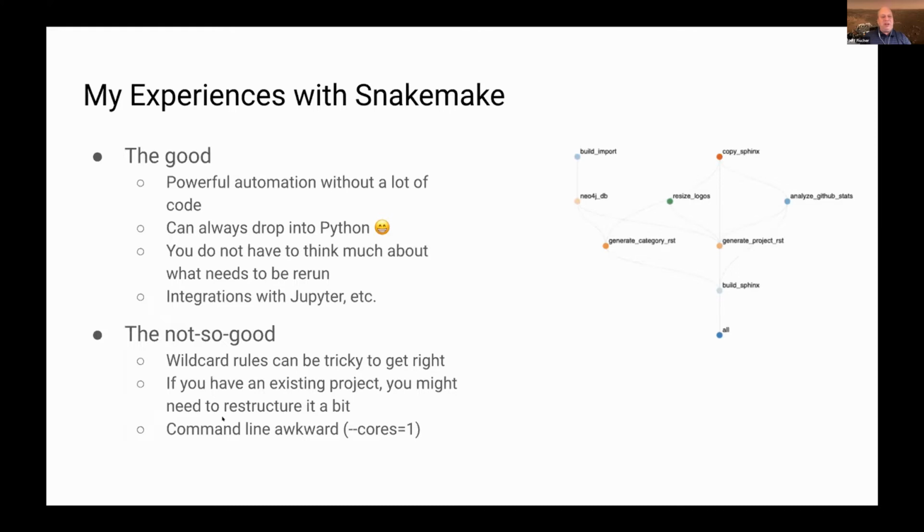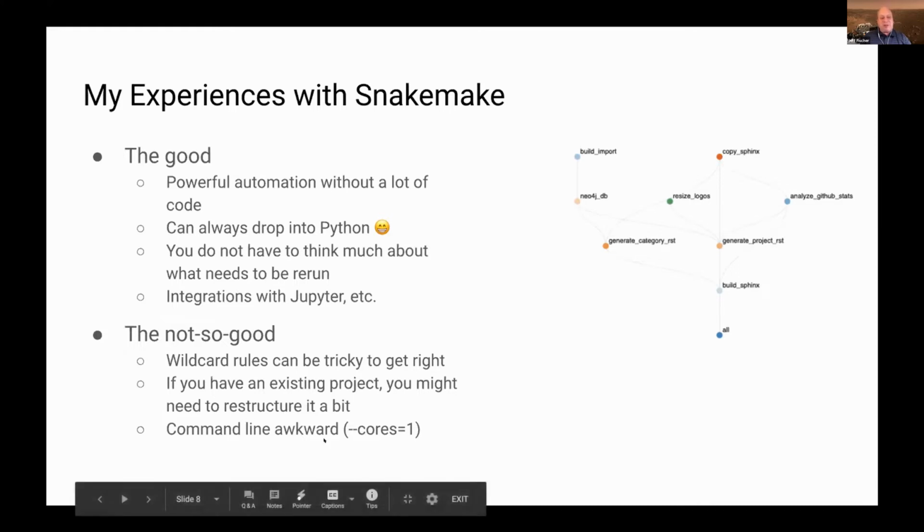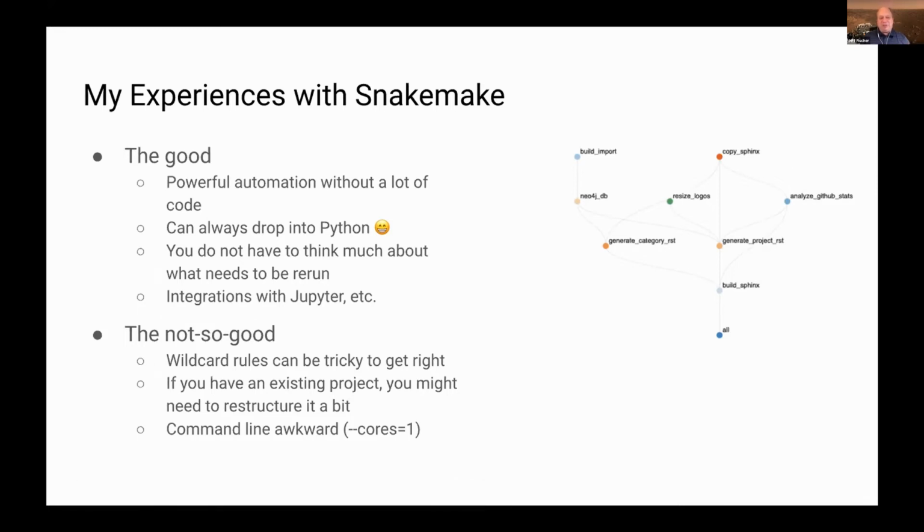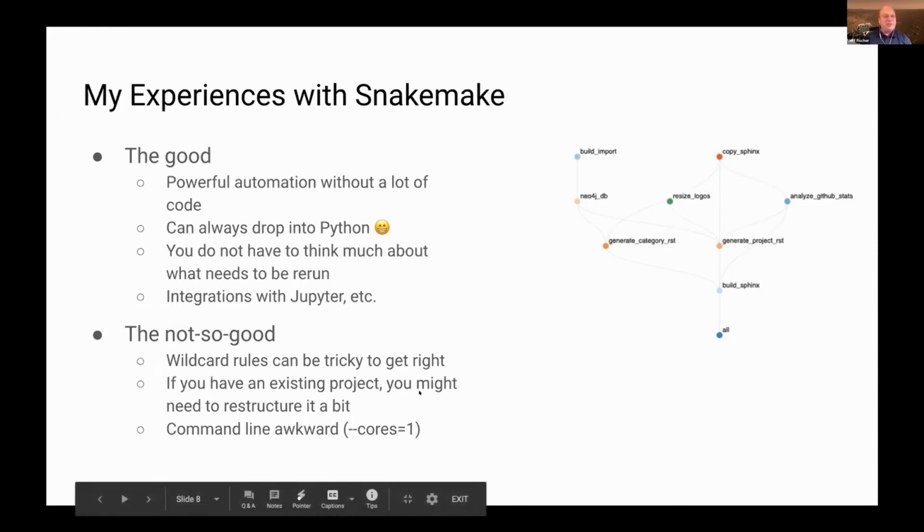And one thing I would just mention, this is my nitpick, is that the command line is a little awkward because I had to put this --cores 1 every time. I like to have really short commands. But I'm guessing that if you have tons and tons of cores, they want to make that convenient. But anyway, that's just my nitpick.